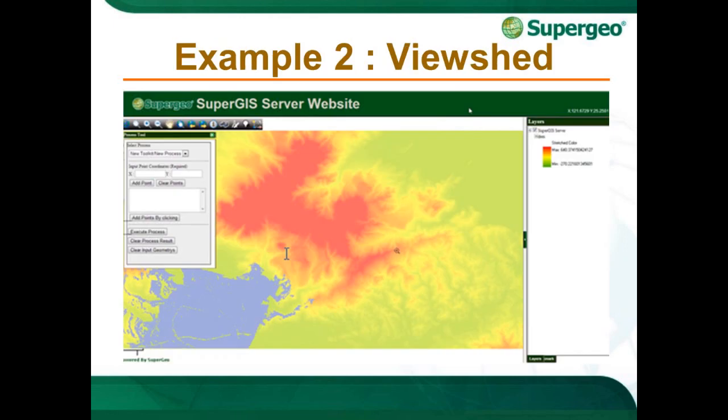Now we're going to talk about example 2, where we're going to build a viewshed. What is a viewshed? A viewshed is the area that the user can see over the real ground surface. So say the user is standing on a hill. The viewshed will be the area the user can see from a specific height above the ground.